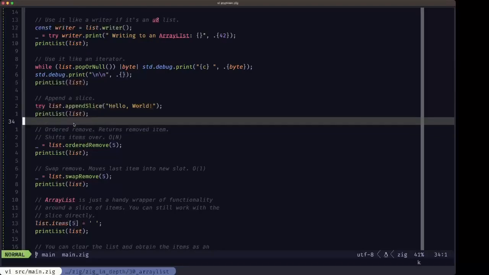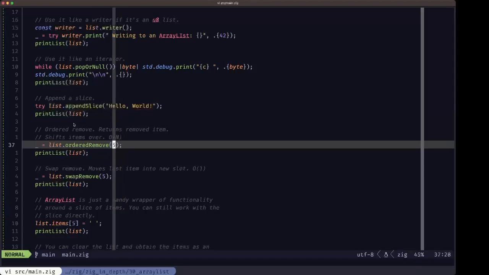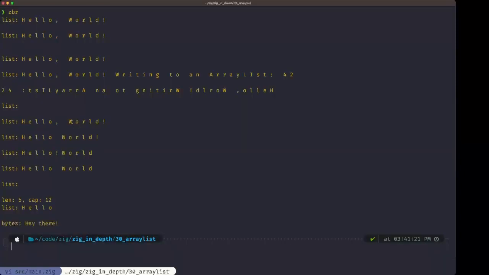Here we added the hello world, and at index 5 we have this comma. So here we're doing ordered remove 5, so the comma should be removed. And this operation basically removes the item at that index, and then it shifts the remaining items over to fill up that slot that's opened up. So let's look at that output. Here, as you can see, we have the hello world with the comma, and here the comma is gone.